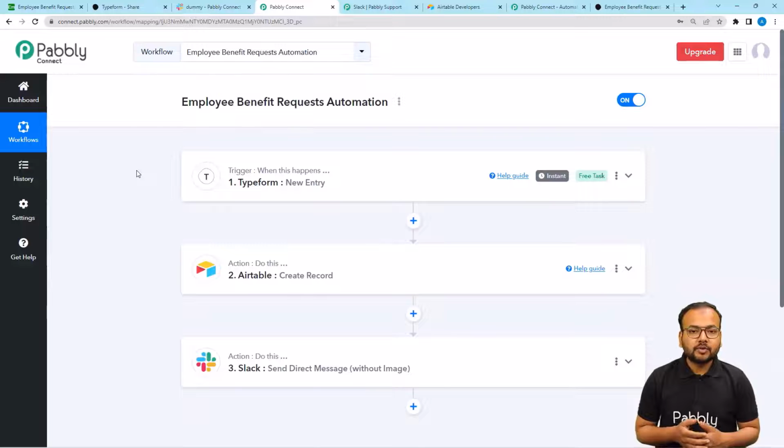Whenever any employee is going to fill your request form, the details of that employee will be saved in Airtable, and a message will be delivered to the person who is handling the request in Slack automatically. And guys, you can use this workflow as well, as I'm going to paste the link in the description, and you can clone this workflow in your own free Pabbly Connect account and start using this automation.